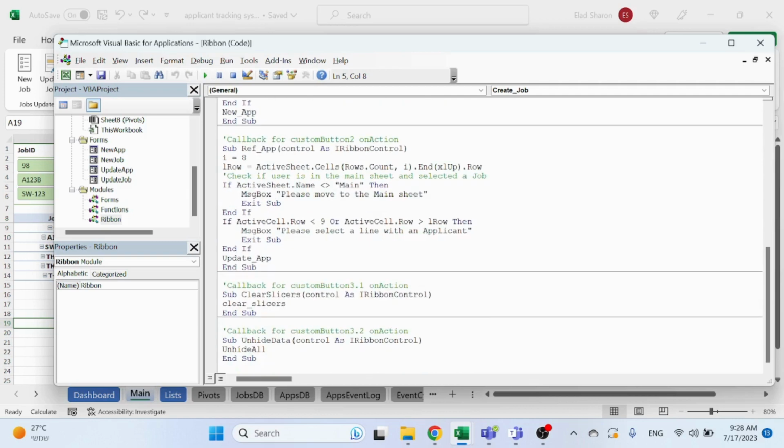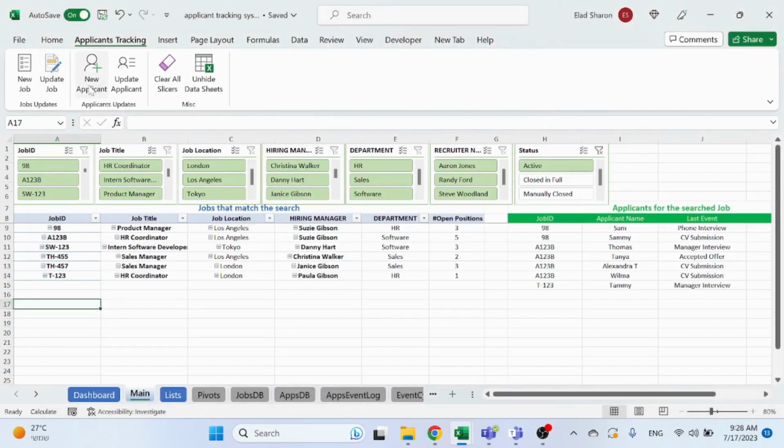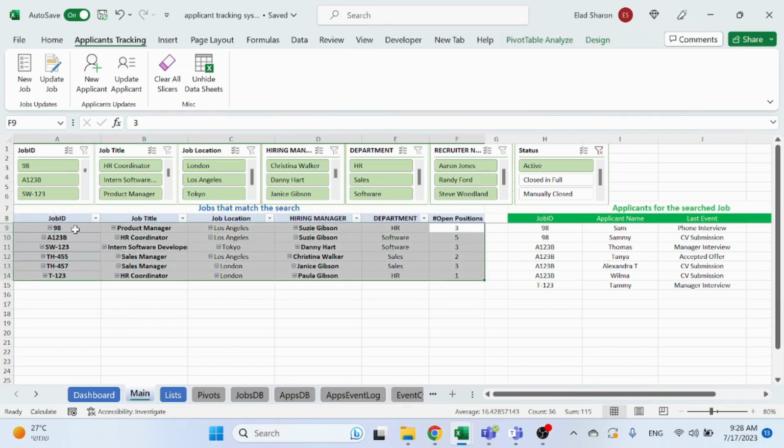The others are, again, a bit more complicated. What I do now in this case is I'm looking for the last row in that sheet. Basically, whenever I click on updates or new applicant or update applicant, I want to make sure that the user is in the main sheet, and I want to make sure that if they're updating a job, they're in this area, because I want to reference the job ID.